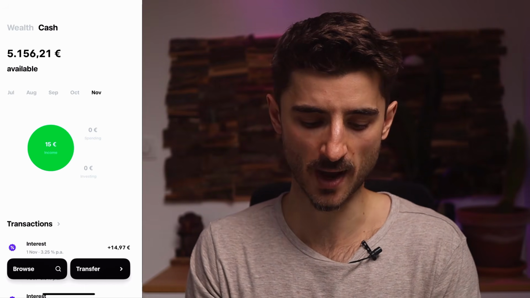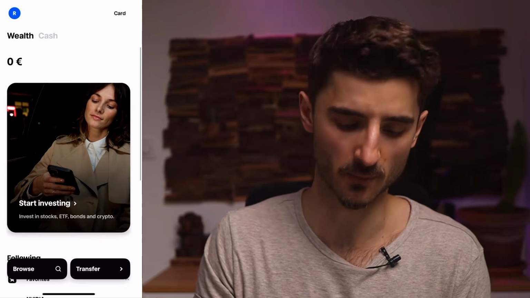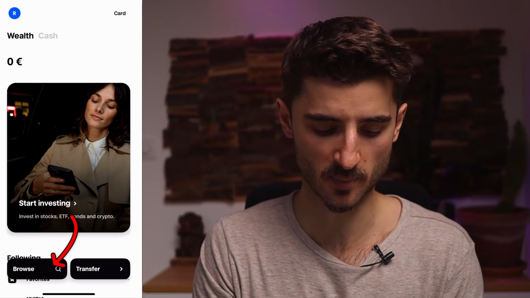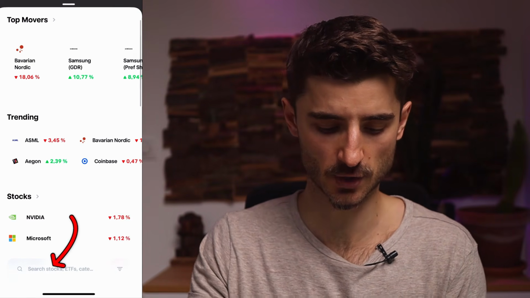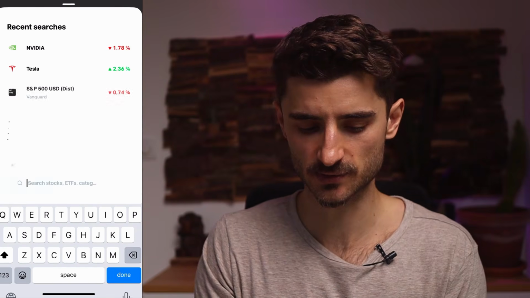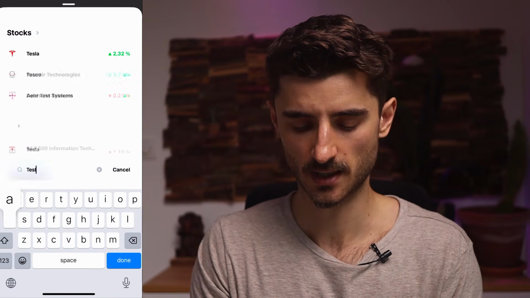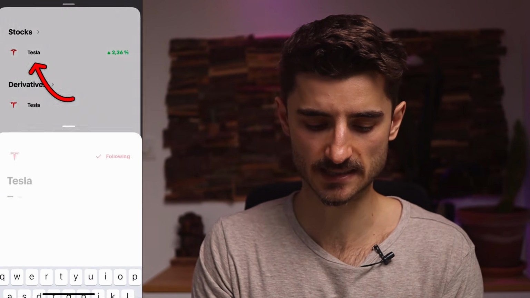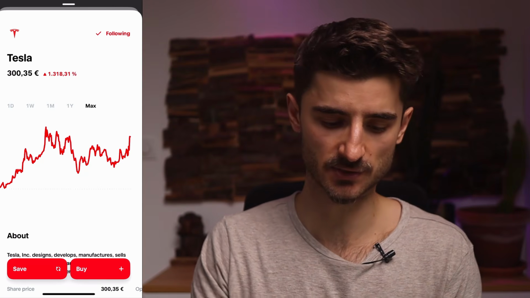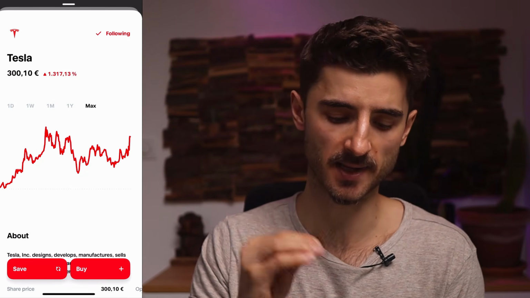So let's go back to wealth. Why are we here? We want to invest. Just tap on browse, and then here we can search for a stock. Let's say we're interested now in Tesla. Here's the Tesla stock. I can tap on Tesla, and this is the asset page. You see, all the details will be about Tesla.